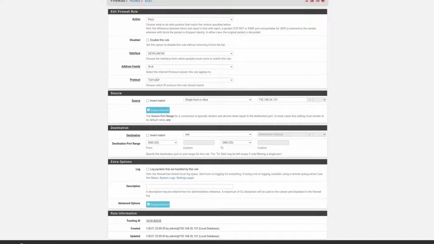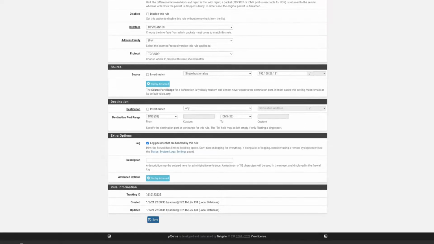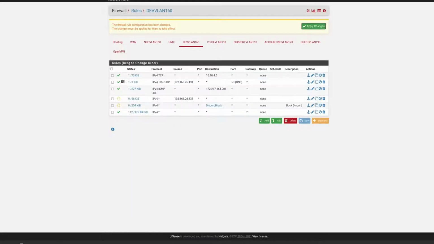So, for example, you can come over here and you can enable logging on this, and save that. And now you're going to log all the data on that, and so you can log ICMP or DNS requests from the 26.131, and it just means that you can know more about what's going on in your network.